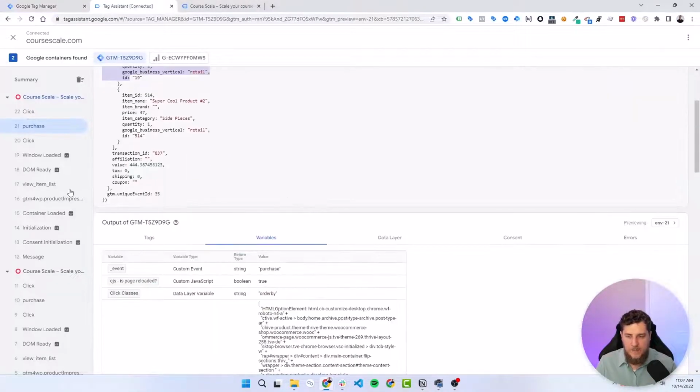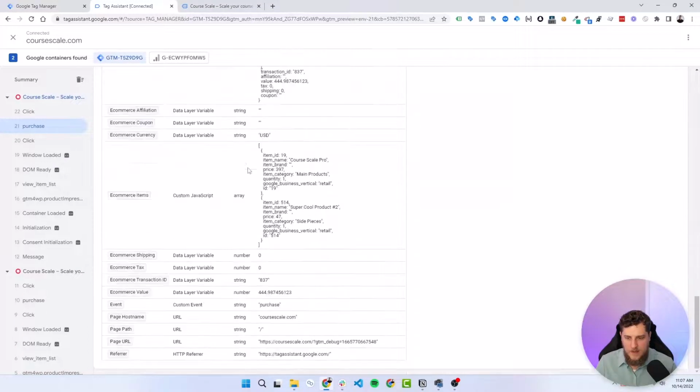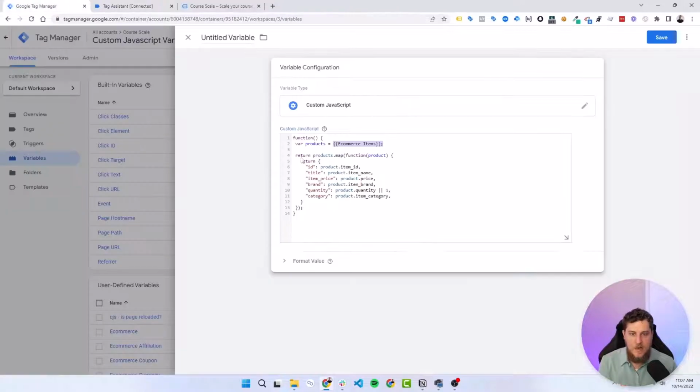And if we look at that variable at the purchase event, for e-commerce items, this is the source, right? So this is an array of objects that was pushed into GTM. So we first have to define what the source is. And to do that, we were just referencing a variable that pulls that array out of the data layer. And then you take that variable and you call the map function on it. When you call the map function, you have to pass in what is the source.